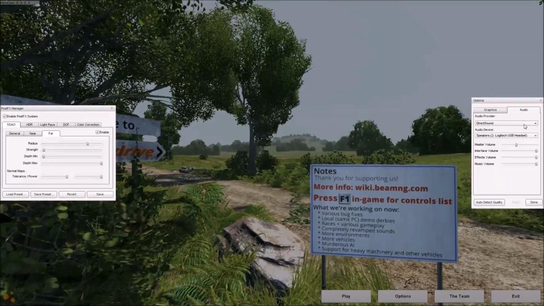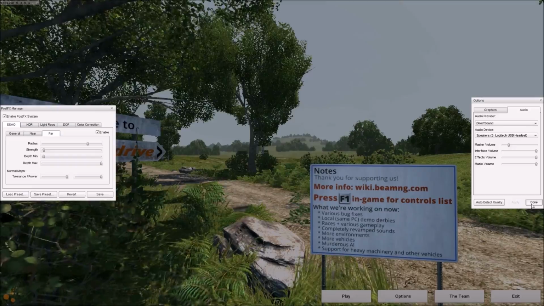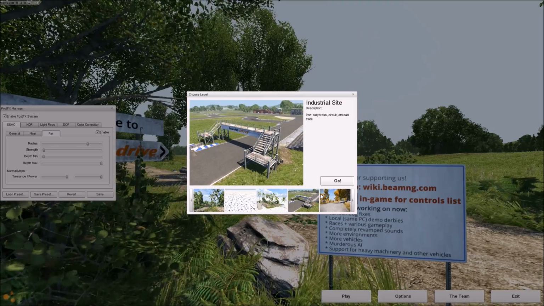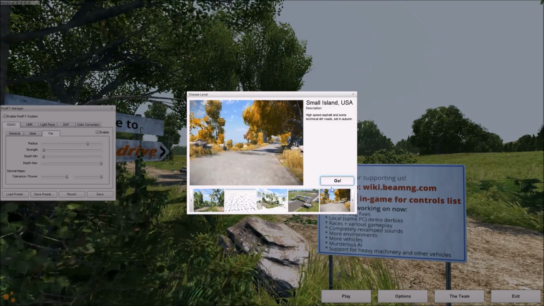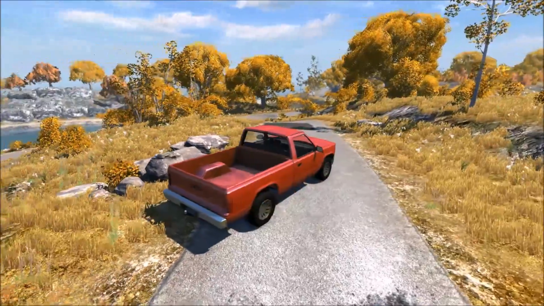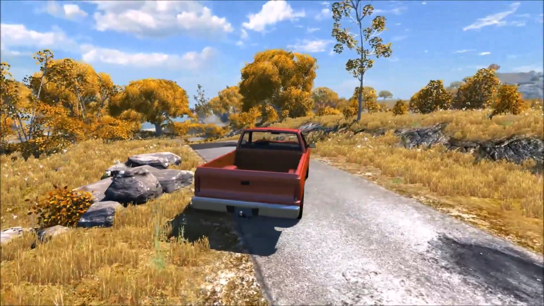Try to turn the audio down a little bit. Just turn down the master volume a little bit. There we go. So this time we're gonna go on a more au natural map, like Small Island, USA. Seems like these bigger maps do take a larger amount of time to load, as one might guess. So yeah, let's just wait for this to load here. And you can see the frame rate does dip down on some of these larger maps. I'm at around 55 right now.